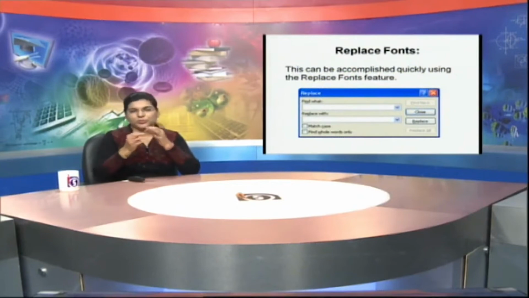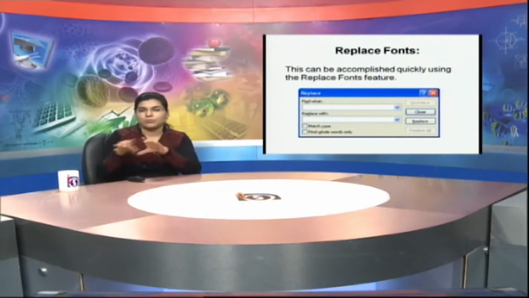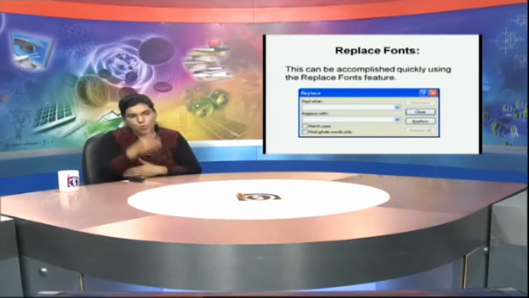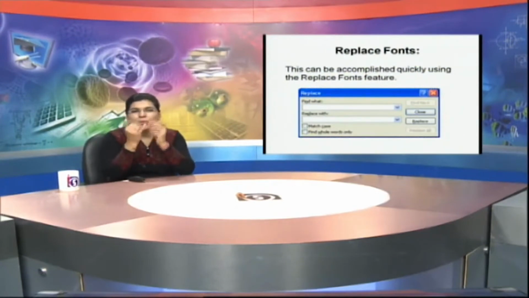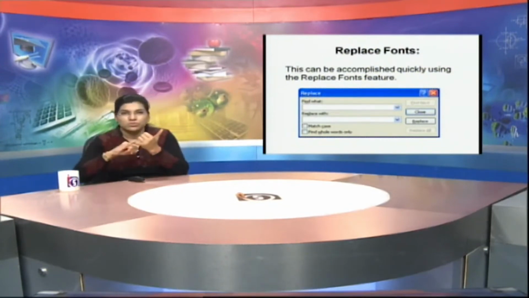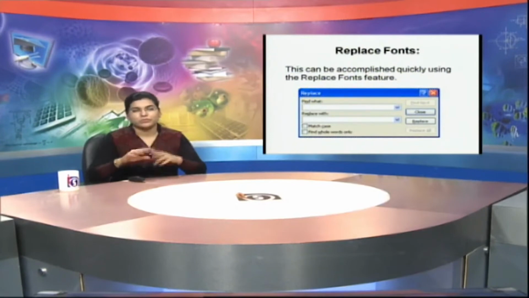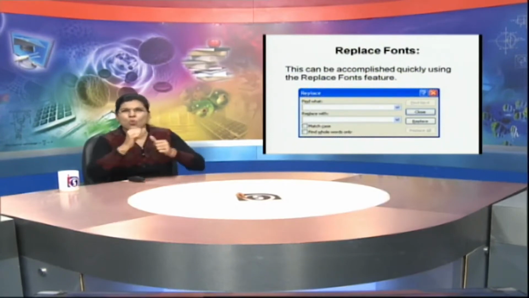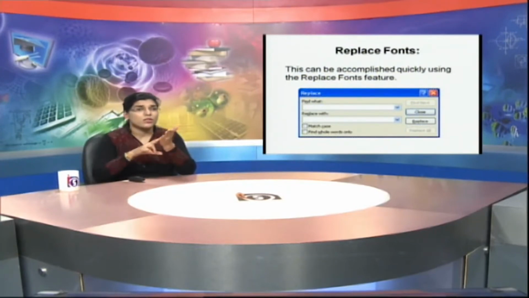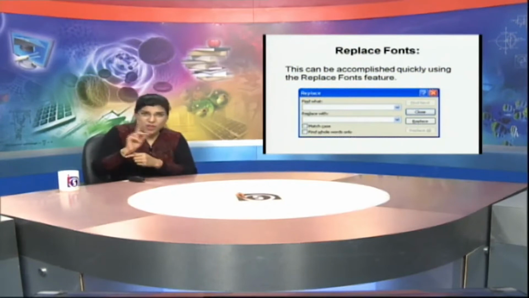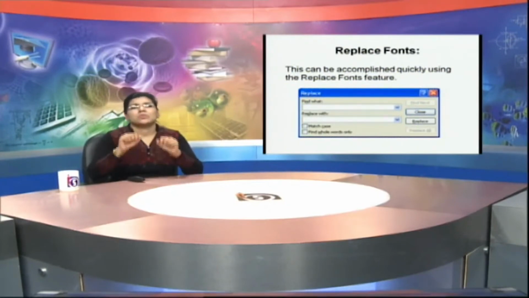How do we replace the fonts? This can be accomplished quickly using the replace font feature. You can open this feature, replace. Maybe if you have done the same error in all the slides, you can write that particular word in find what. So for example, if you've done 50 slides and you've done the same error in 50 slides, will you be able to change it all together one by one? It's going to waste a lot of time.